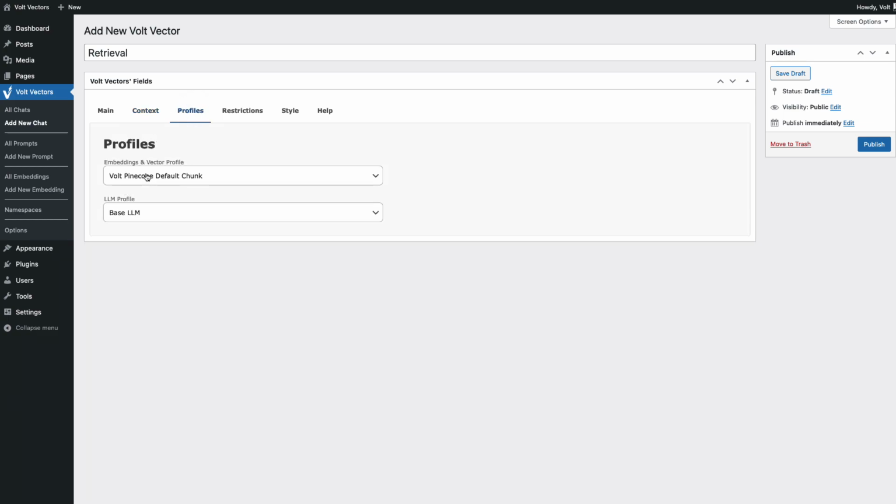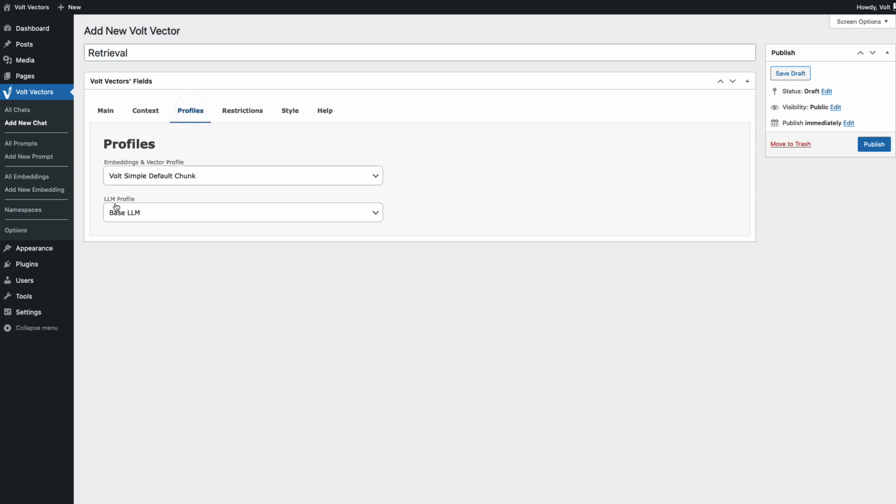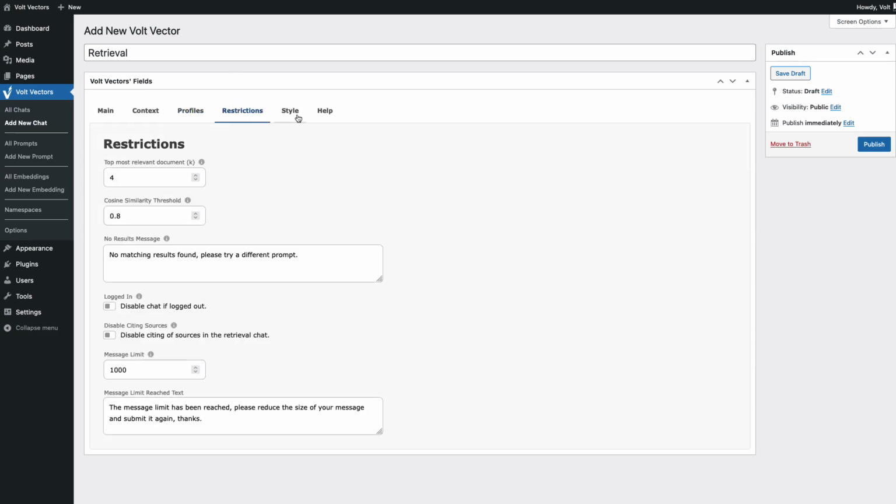Profiles, we made these profiles before. For this one, we're going to choose Volt Simple Default Chunk. That's going to use, the chunking part doesn't matter, it's the simple MySQL, so it's only going to find embeddings under the default namespace that are under the simple MySQL. That's what this means for that profile. The LLM profile, we're going to use the base one again. It's going to connect to OpenAI. Restrictions, this is your cited sources.